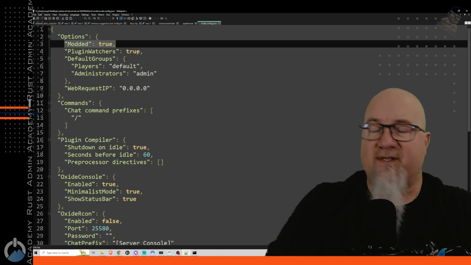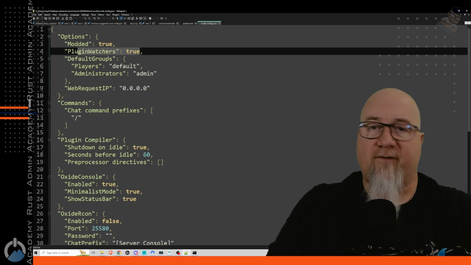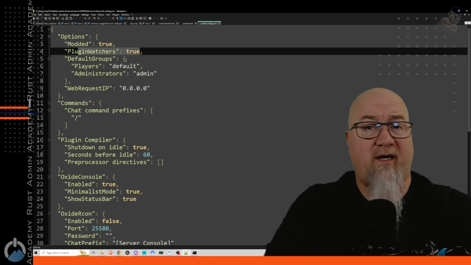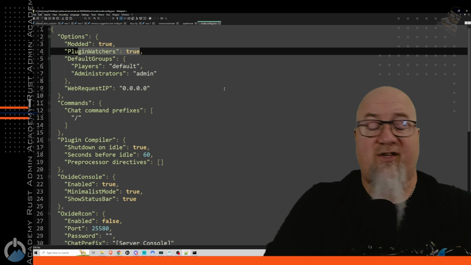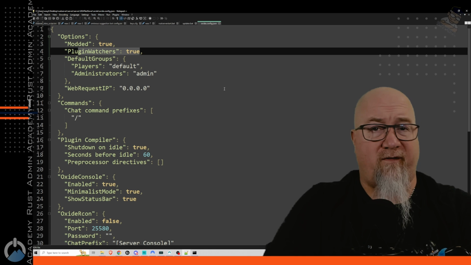Another thing that I like to do is turn plugin watchers off, or set it to false, so that when I install a plugin into the plugins folder, it doesn't automatically compile. Sometimes I don't want it to. And then you just have to manually reload the plugin in order for the plugin to actually load.